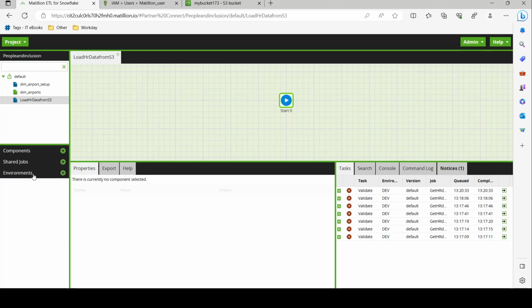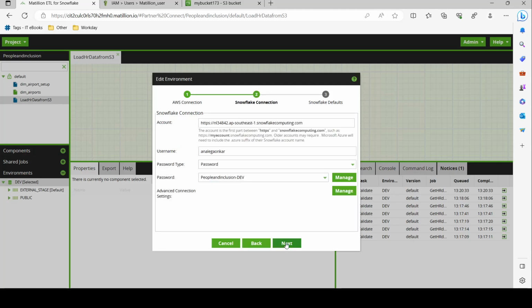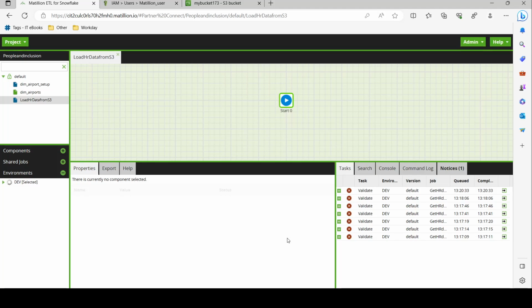You see here it is environment. Go here, click on the environment that you're currently in, edit environment, and here you see there are no credentials. You can select the one we have created. If you select the other one, it will give you a different error saying access denied, but our main key is this, so you need to select this. Next, this is all what we did at the start. If you want, you can test this, and it says success. Okay, let's finish this.